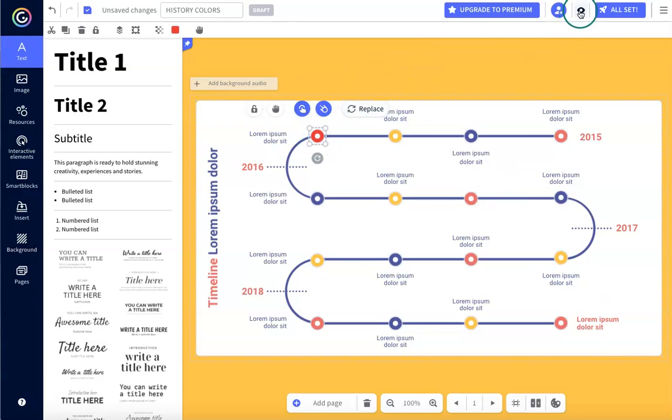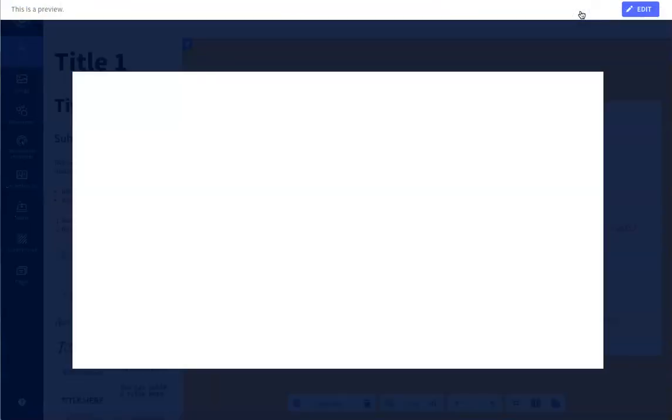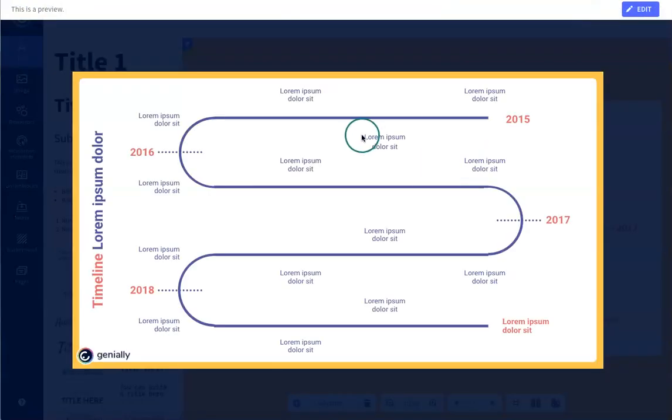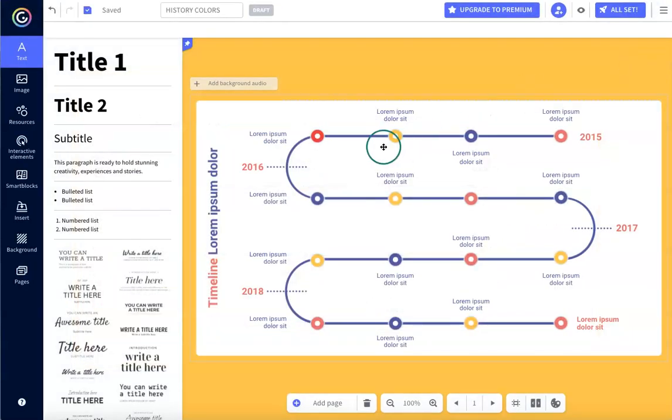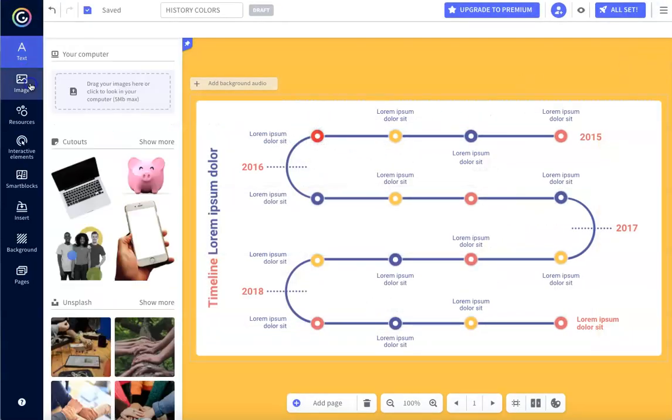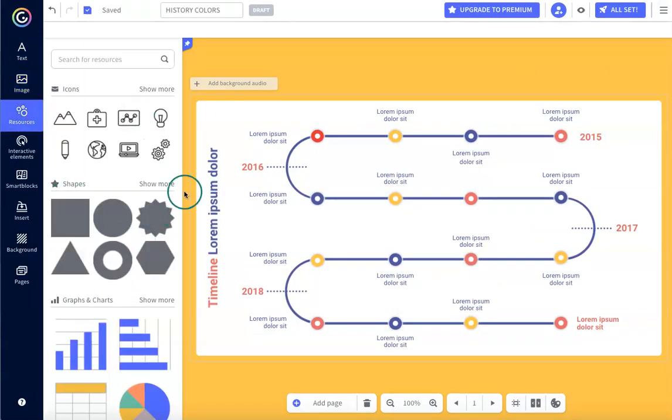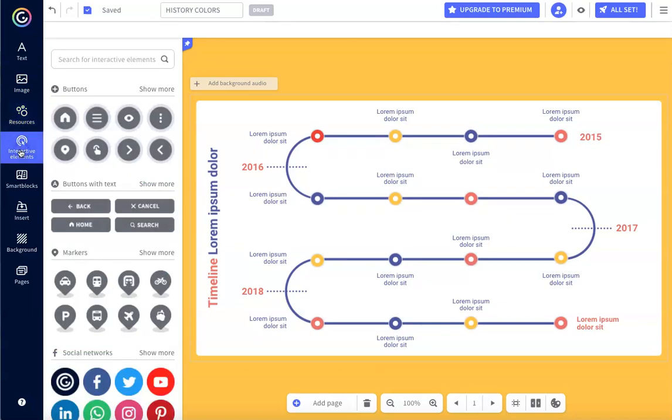So when I preview, this will allow me to actually see how this interactivity works. So look at this, and when I hover over, it's going to show me here this pop-out window. I'm going to X out of it. So you can add images here as well on the left hand side. You can add resources, so different shapes, elements and so on, and interactive elements.